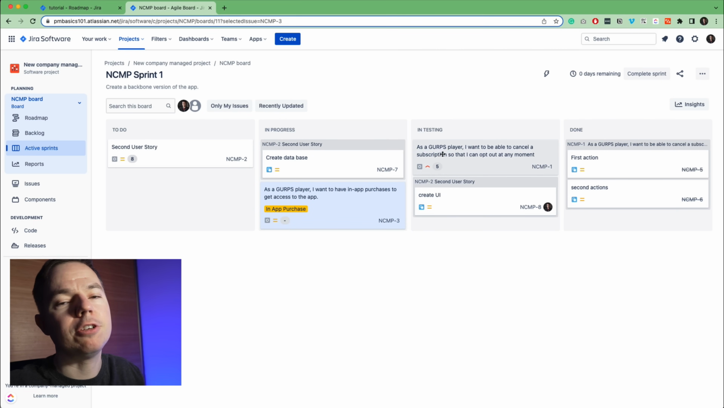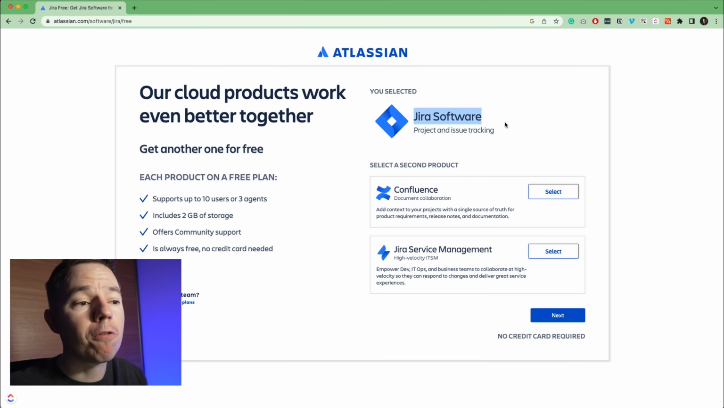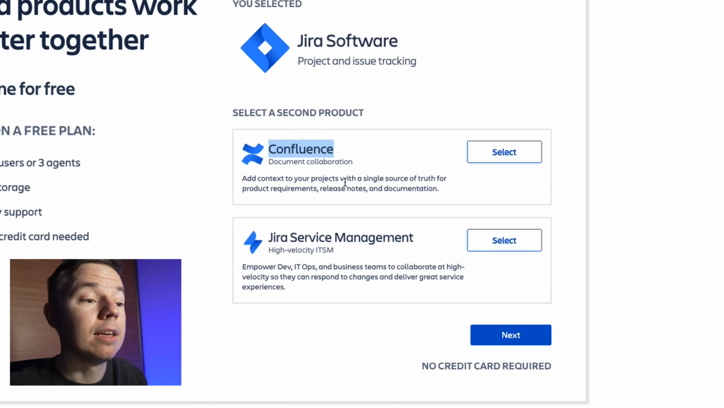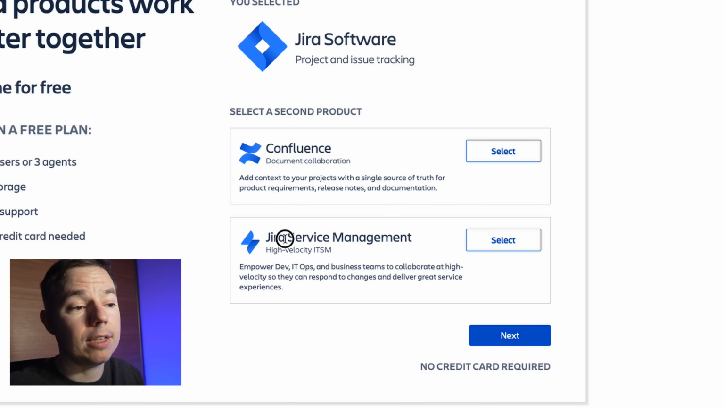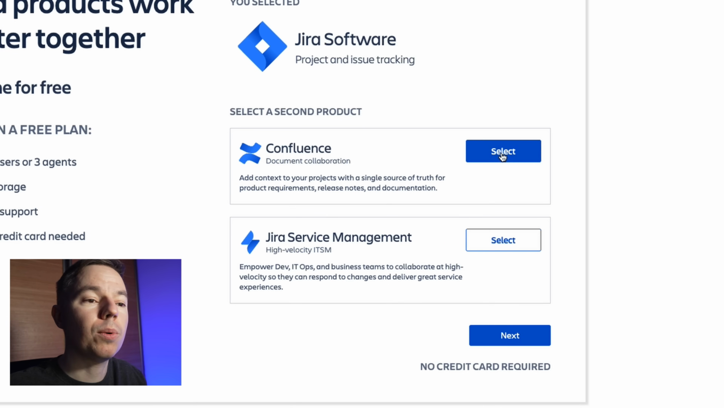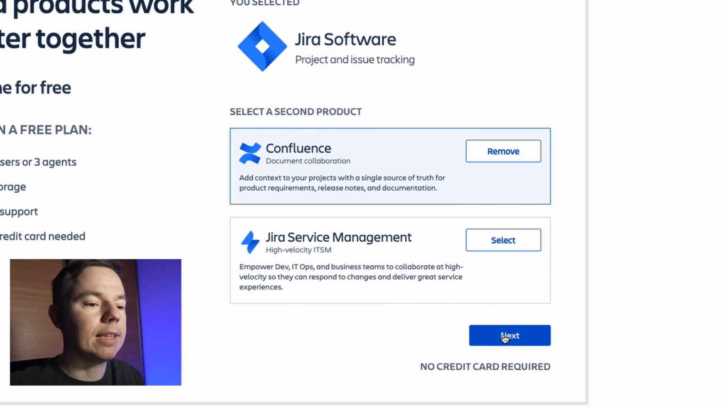It's a project and issue tracking tool. But very often it comes in conjunction with Confluence. It's a document collaboration tool where you store all your documentation, meeting notes, and all relevant information. And there are many other supporting modules here like service management, but we won't cover it in this video. We'll focus on Jira and Confluence. That's why I'll select Confluence and click Next.